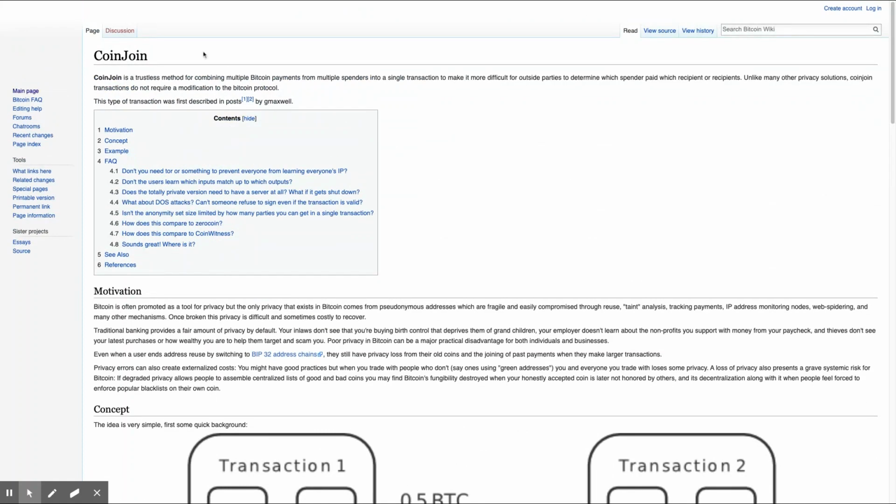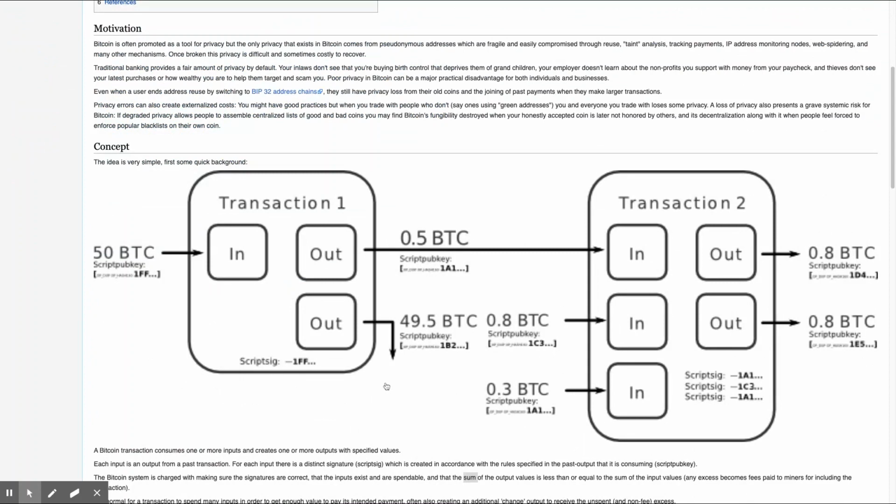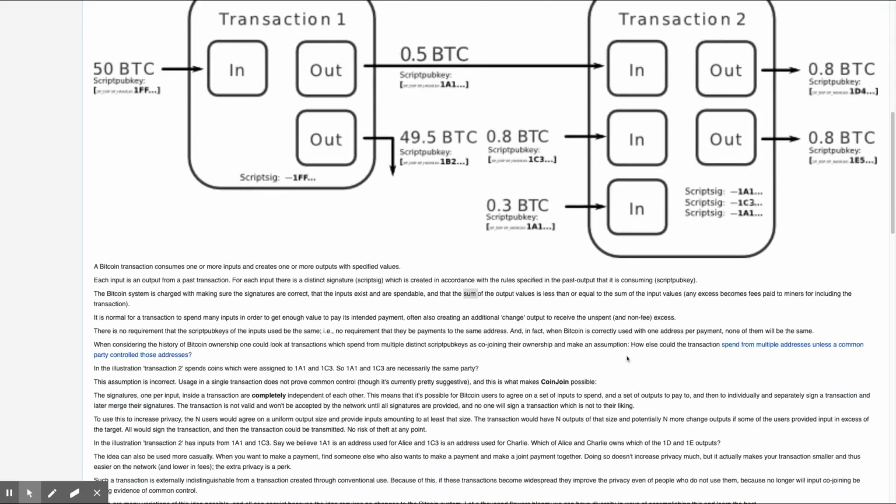You can read more about it on the Bitcoin wiki. But that is the basic concept, that you combine multiple inputs from different spenders and you make a single transaction in a trustless fashion. And when the transaction is executed, everyone comes out with different values, and therefore one cannot differentiate between the spenders, whether these inputs all belong to a single spender or they belong to different spenders. And this is the main idea about coin joins.